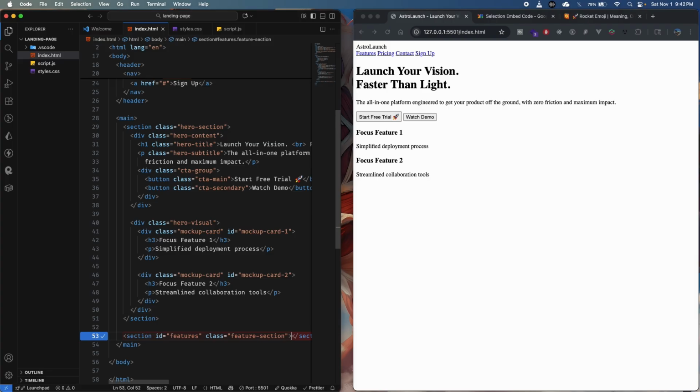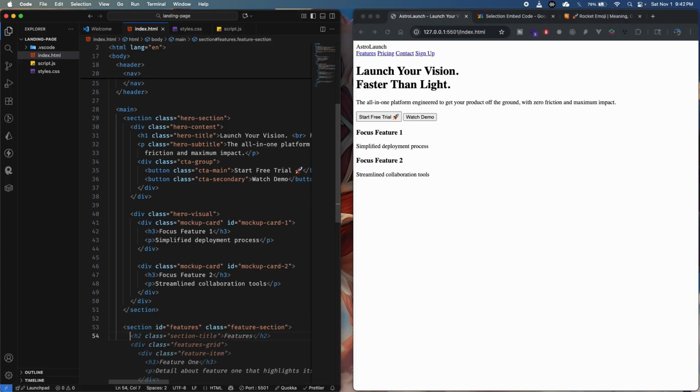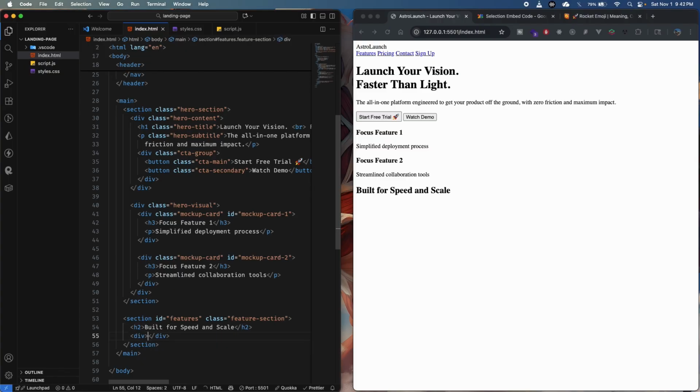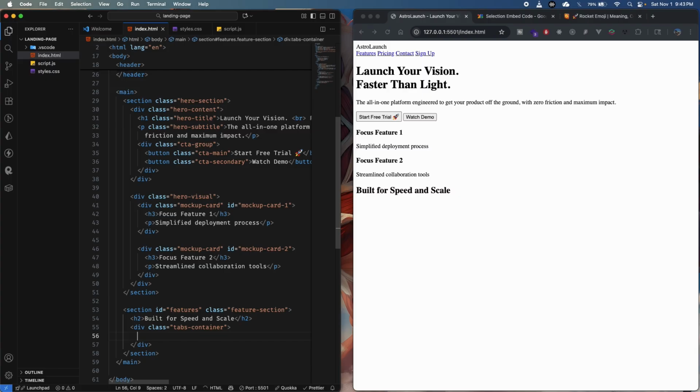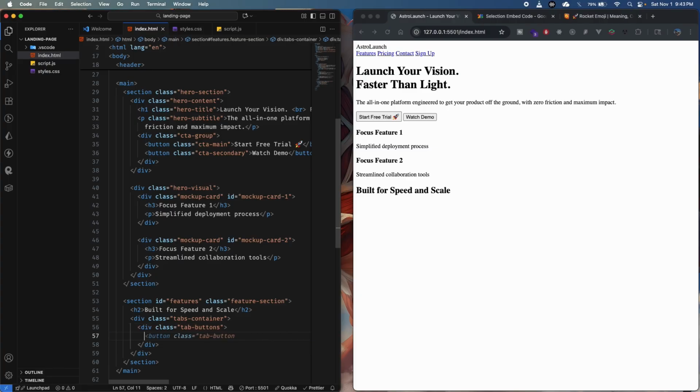Good. Then inside of this section, we are going to have an h2. This h2 is going to say "Build for speed and scale". Good. Then I want a div with a class of tabs-container. Inside of this div, I want to create another one that is going to have the class of tab-buttons. Inside of these tab-buttons, as the class suggests, we are going to have different buttons.